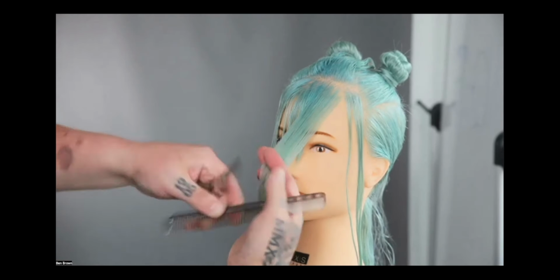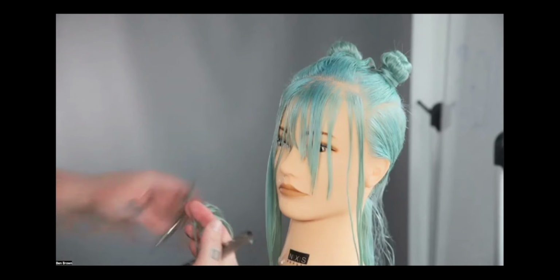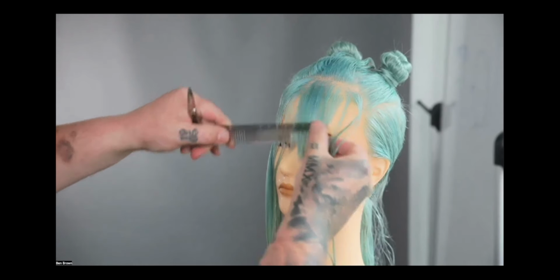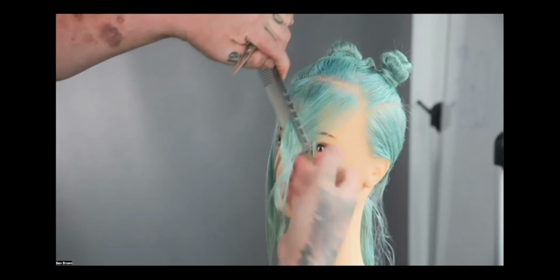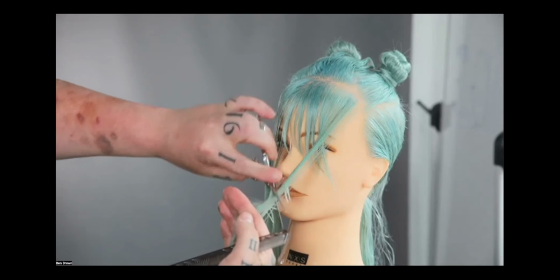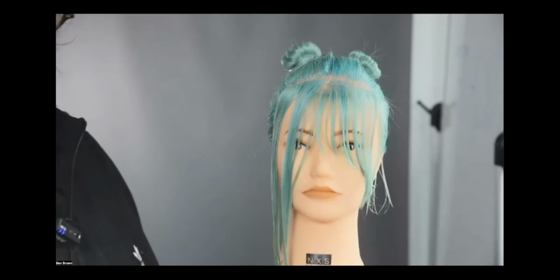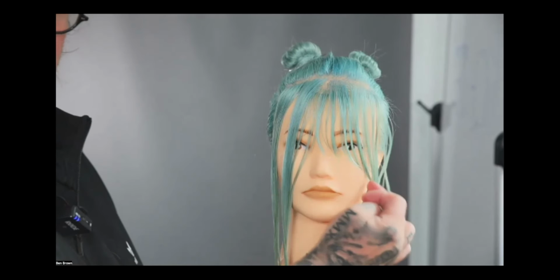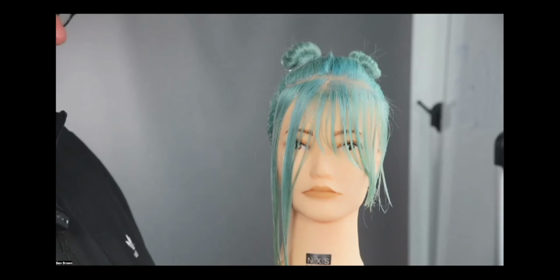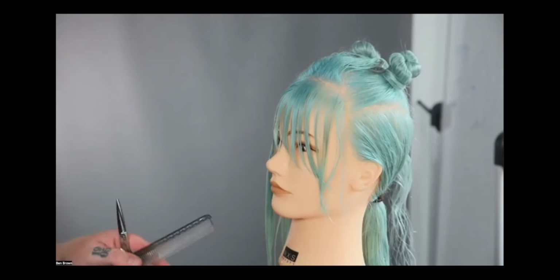Now I've got three here, and I've got two here, so I connect those as well. Okay, I've got three and I've got four. Now even before we do anything there, we can see what we've got. You've got a section that curves around the cheekbone and sits like the curtain bangs.